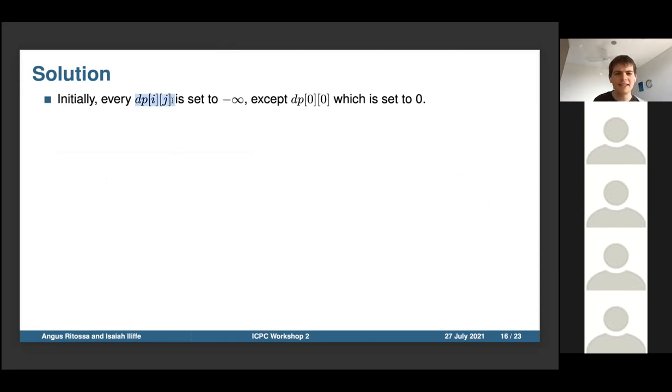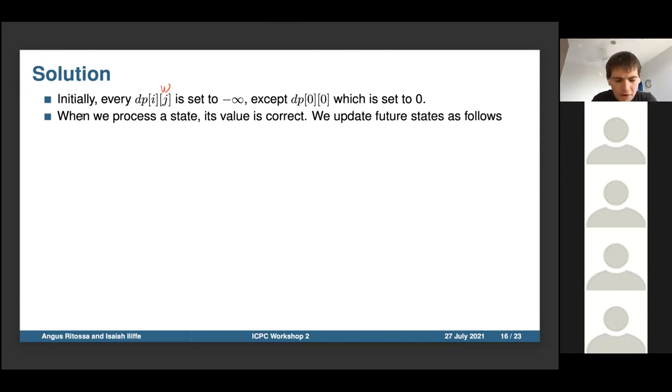We have an array. Initially, each DP[i][w], to use consistent notation, is set to negative infinity, just to say we don't have an answer yet, except DP[0][0], which is zero, because that says weight of zero, chosen nothing, answer is zero. We loop over our states in order, and we guarantee when we process a state, we already have its correct answer. So rather than calculating the state when we reach it, we have the precondition, or the invariant, that the value is correct, and we update all future states like this.